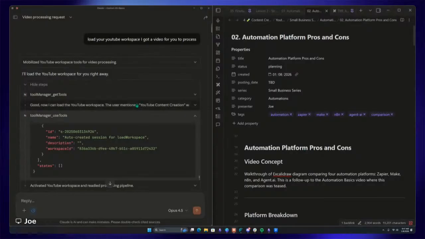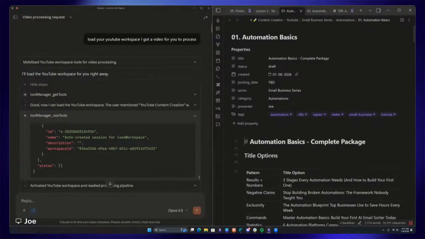So on the left here, I have Claude, and on the right here, I have my Obsidian Vault. Now, something I'm working on is this automation series. And so typically what I'll do is upload a transcript into Claude so that it can build out my entire note related to that, like ideas for the names, the LinkedIn post, the transcript, all that kind of good stuff.